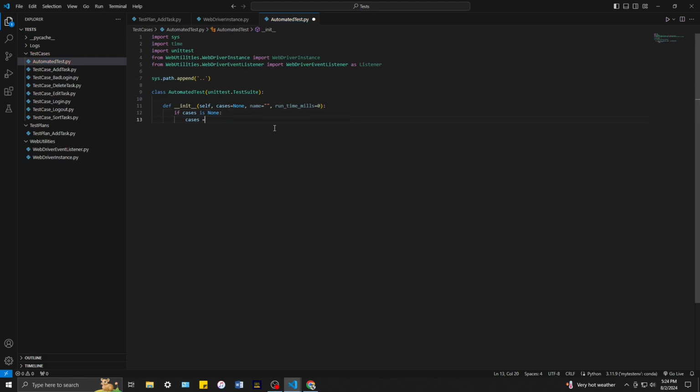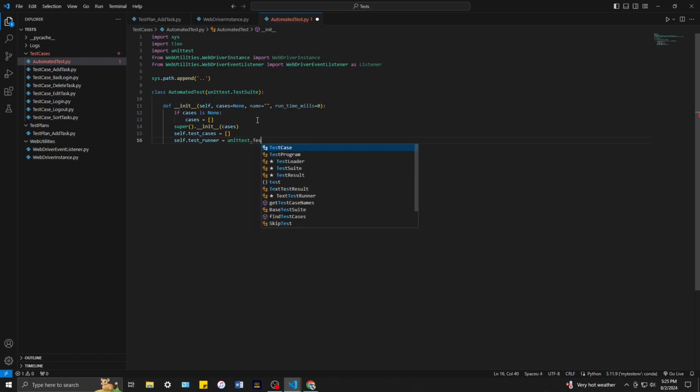If no test cases are provided, an empty list is used. Then the super initializer calls the constructor of the parent class and passes in a list of test cases. self.testCases initializes an empty list to hold the test cases. self.testRunner creates an instance of TextTestRunner with descriptions enabled and verbosity set to 0. This runner will execute the tests.